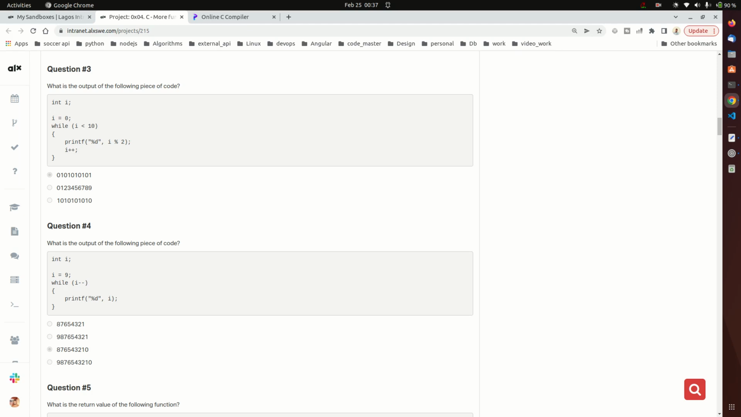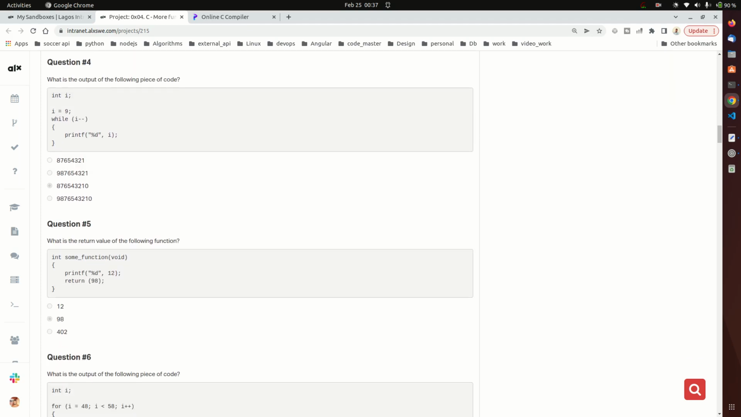Then for question #4, what is the output of the following code? int i, then i equals 9, while i--, keep on doing this. So it's going to do 8, 7, 6, 5, 4, 3, 2, 1, 0. All right, guys, let me scroll down.